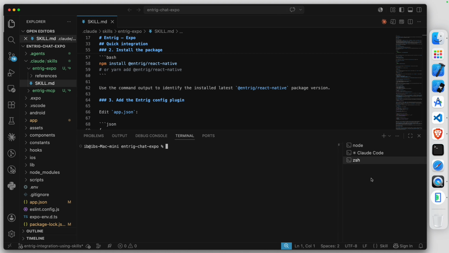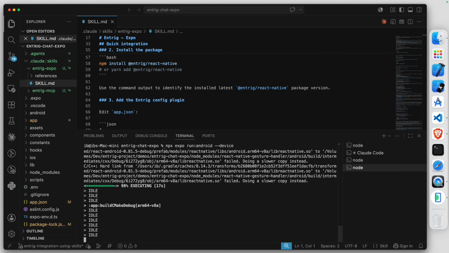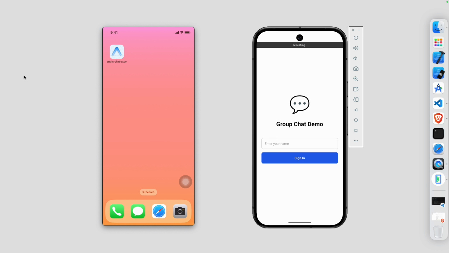I'll open a new terminal and run it for iOS and Android in another terminal in parallel. It takes a while. The Android build is done. Let's send a test push to verify the SDK is integrated correctly.